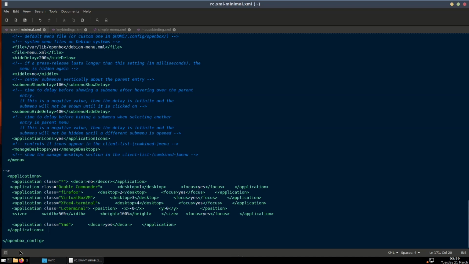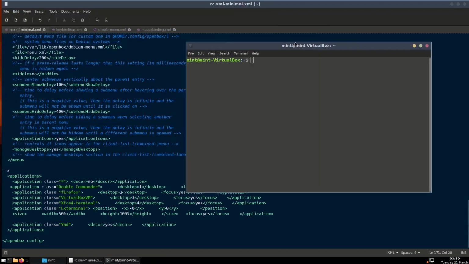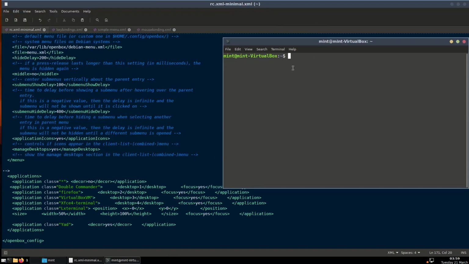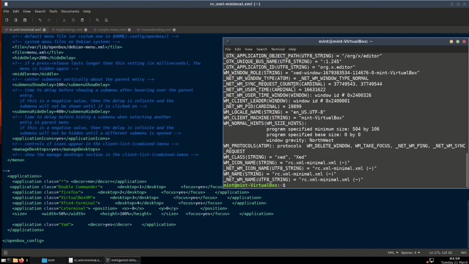What I can do is, you need to know the class for it. So let's say here, I run something called xprop, and it gives me a small cross here. This cross, I need to put it on the application, on the frame of the application. So I put it and click, and it gives me the information.